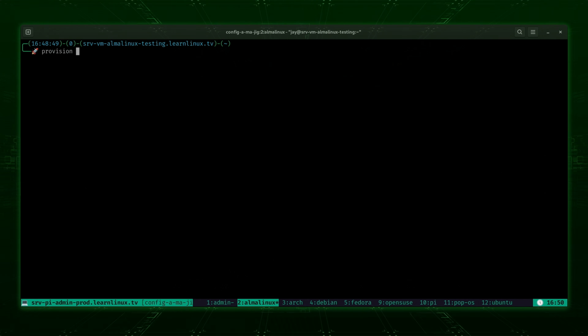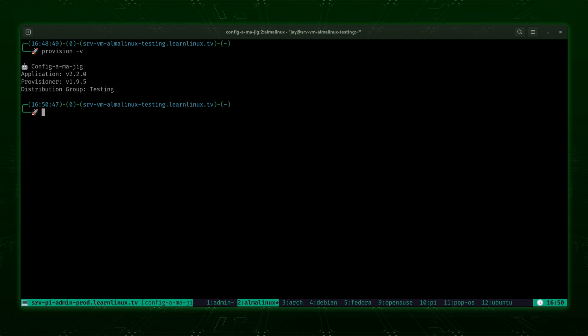Now, if we compare it to my Alma Linux VM, for example, we can see that the distribution group is testing. We can also see that the version number is different. This machine right here is running version 2.2. And this one is running version 2.1. Again, new versions hit testing first, then production, and then stable. So stable is going to generally be 2 versions behind testing, if that makes sense.